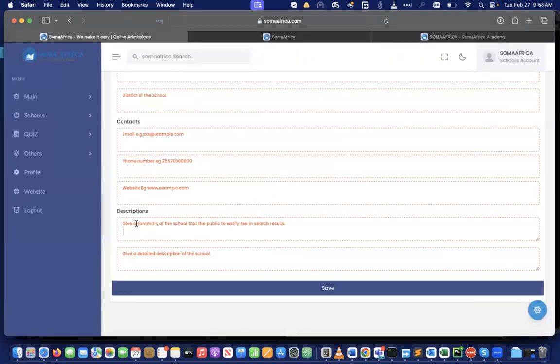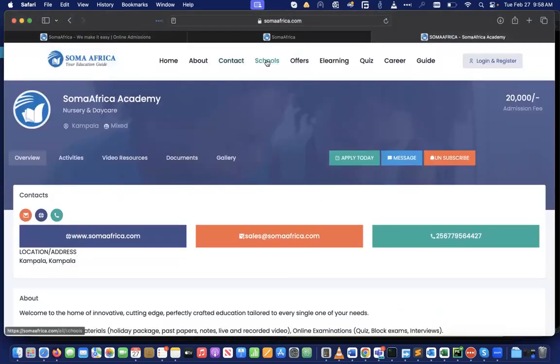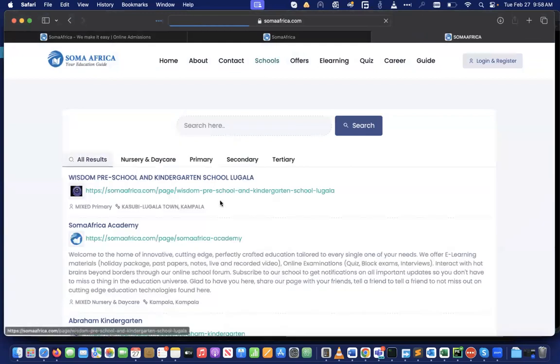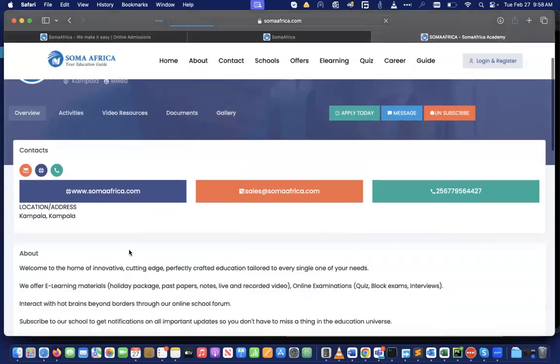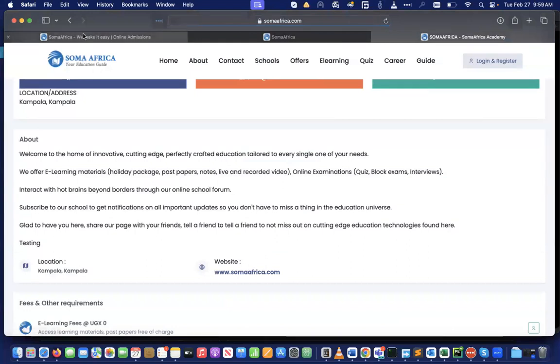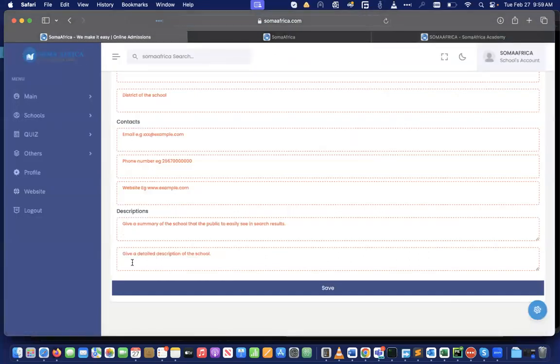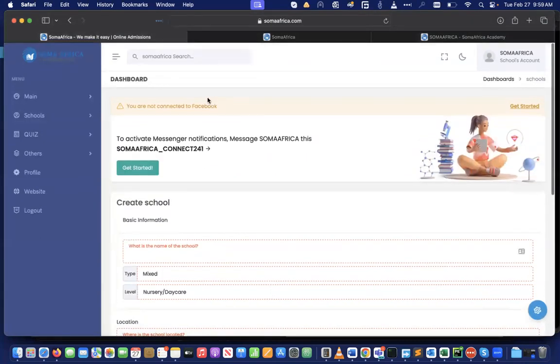What you put under this summary is what people see when they try to search your school. For example, when they go under schools here, there's a mini, what they see first here before they go to the page. This is the summary that you would have input. When they go to the page, they see the description, the longer description. So be sure to provide this summary and then detail the description, and then you save. I will not create another school. I'll go back to the dashboard.